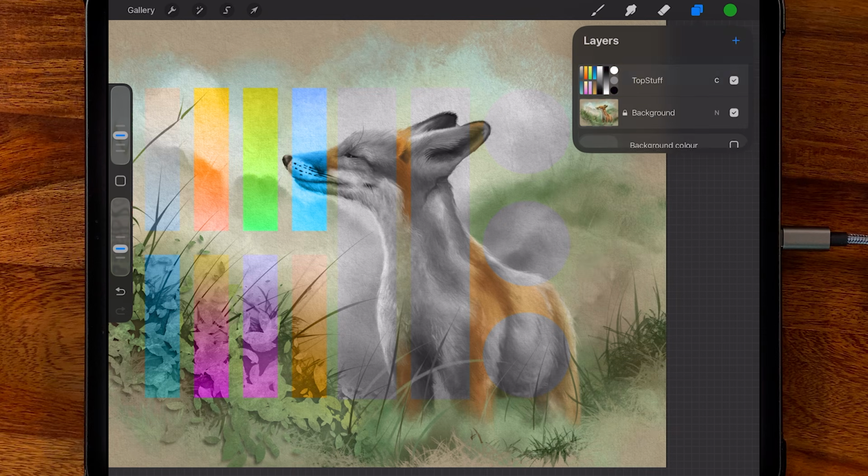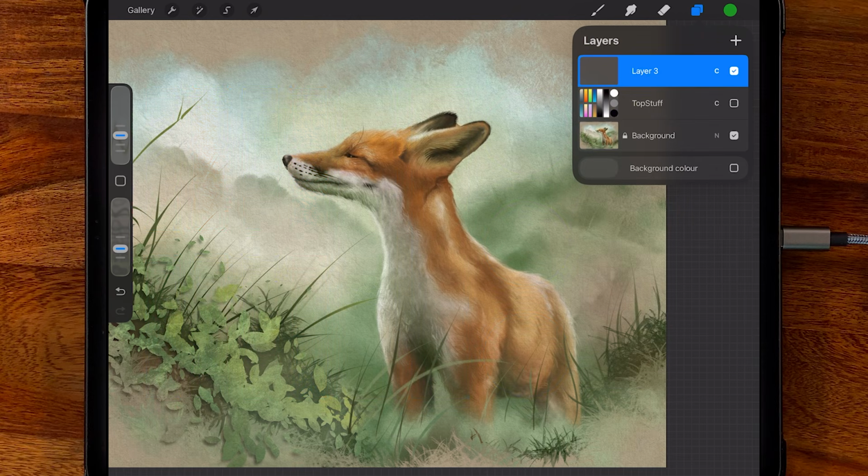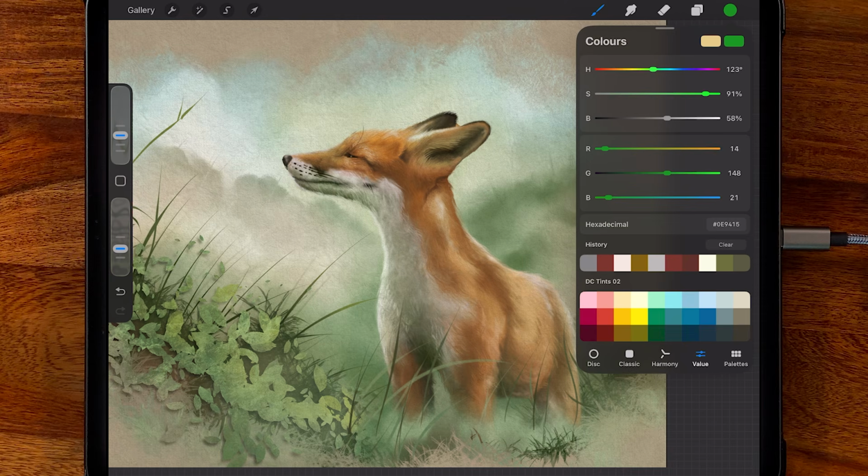Look, let's make this invisible. Let's create a new layer. Let's set it to color. I will lower down the opacity. Let's make the layer in between invisible. And I'm going to choose a very cool color.